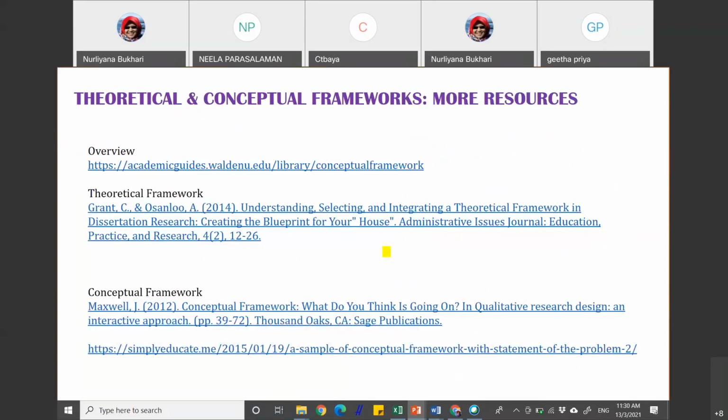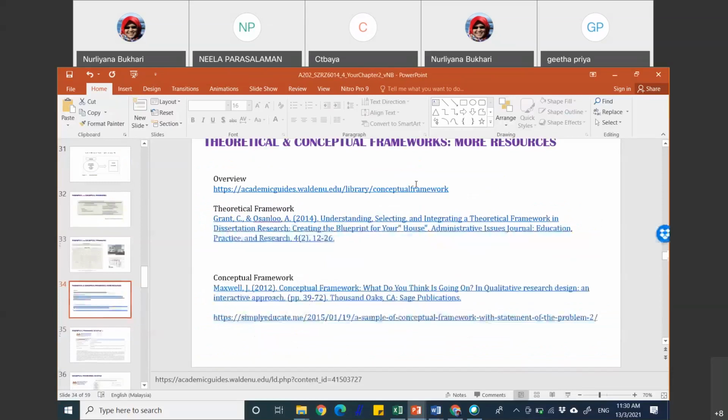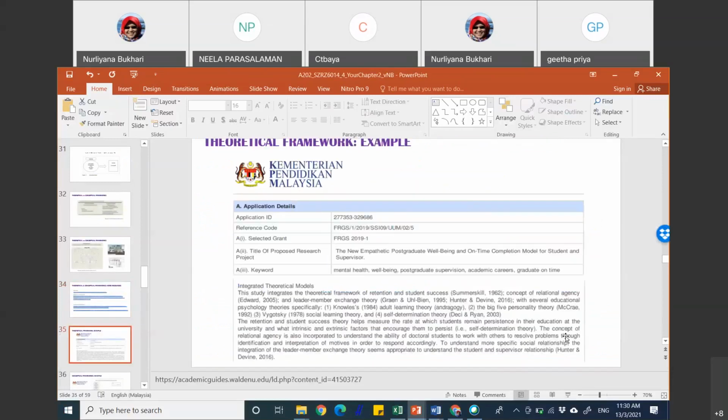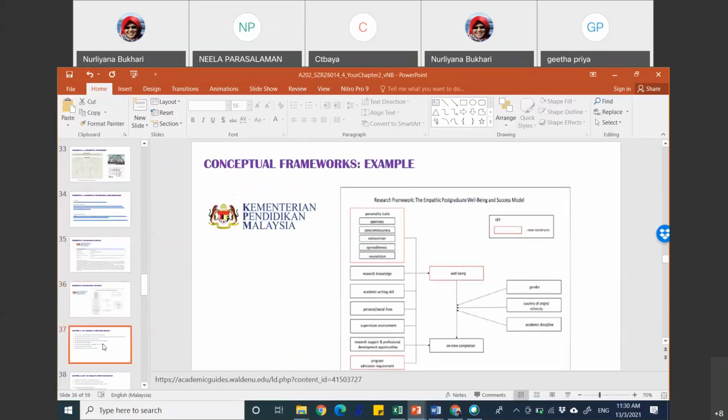So there are more. This is the Osanlu, understanding, selecting, and integrating a theoretical framework in dissertation research. You have this full article, if I'm not mistaken. And then this one, conceptual framework, is really the source. Okay, the rest are actually how I do it.